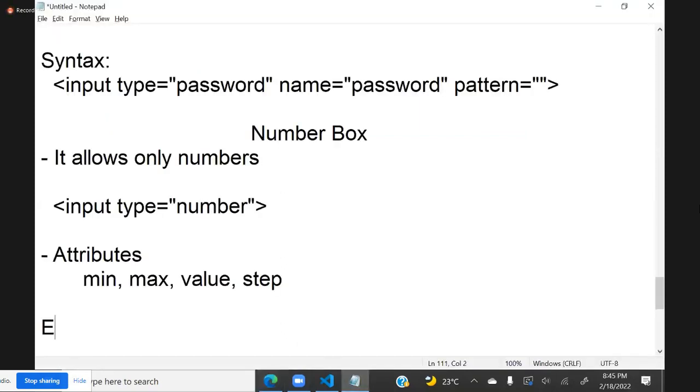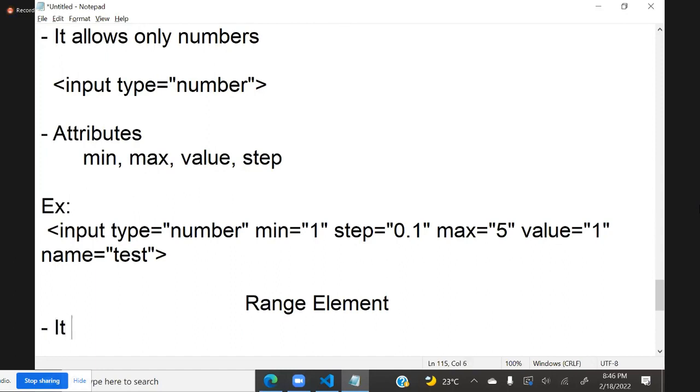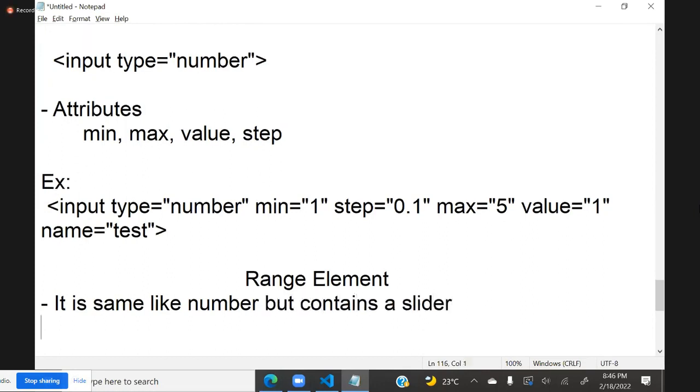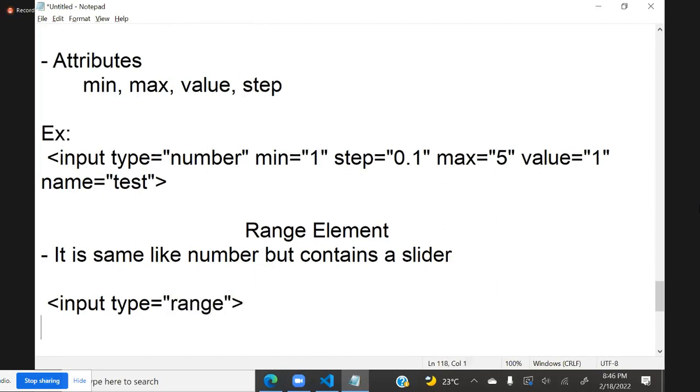This is an example, basically how you define it. Now if you are dealing with numbers, there is another element called range. It is the same as number, but it contains a slider. Rest of all is the same, no change. You have to define it by using input type equal to range.